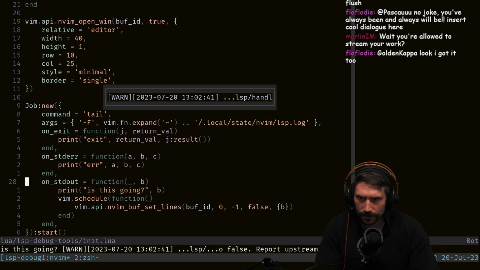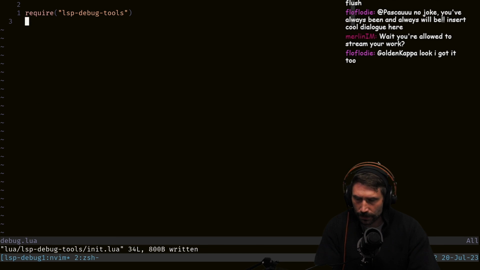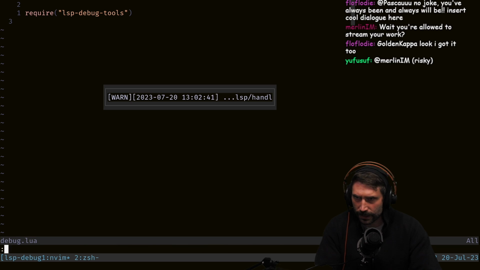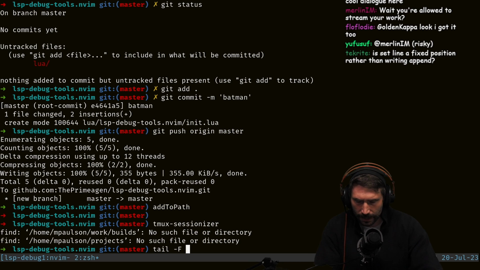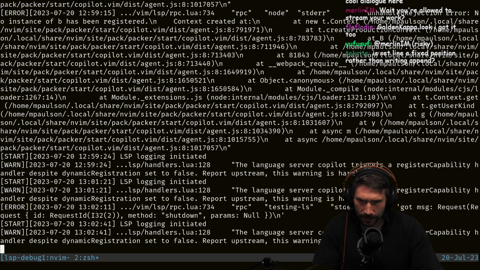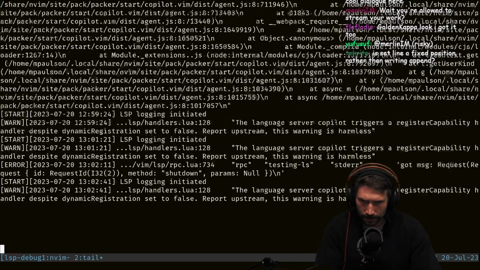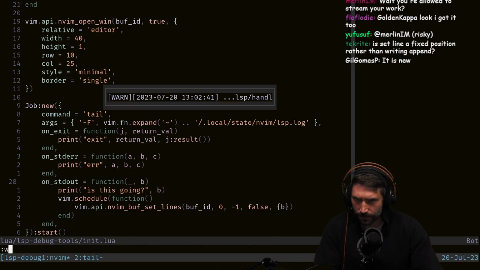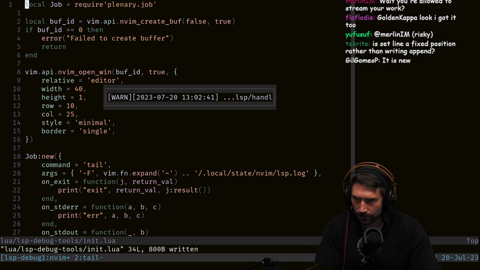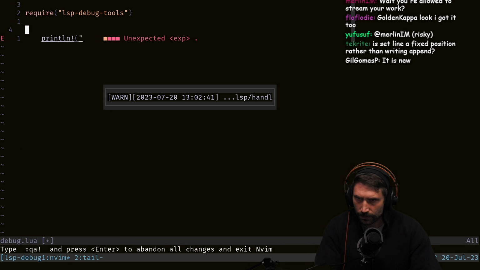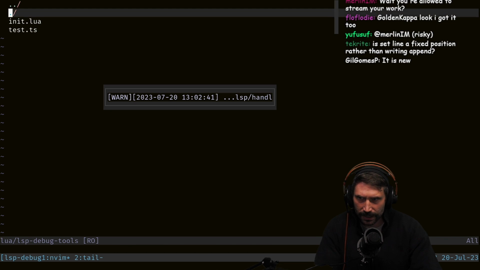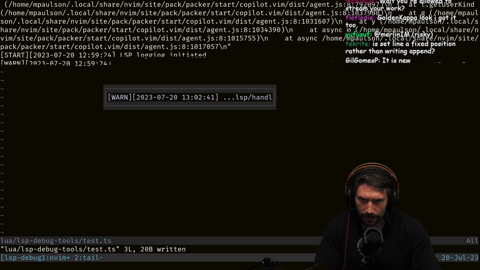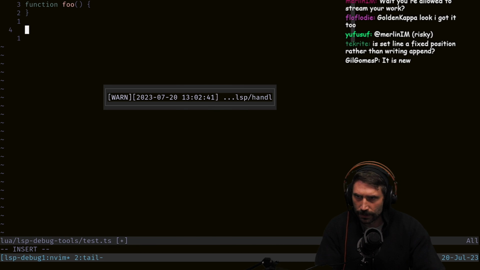Alright, 241. 241. It's still the same message. Here. Tail -f local state neovim LSP log. There we go. Usually that makes... so I must not be triggering the thing. No logs are going in here.